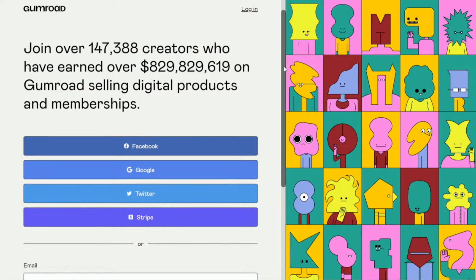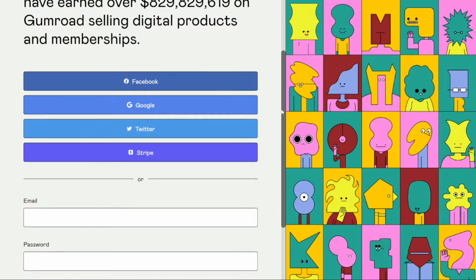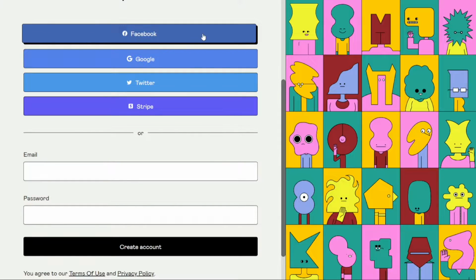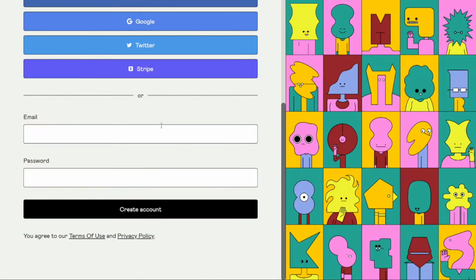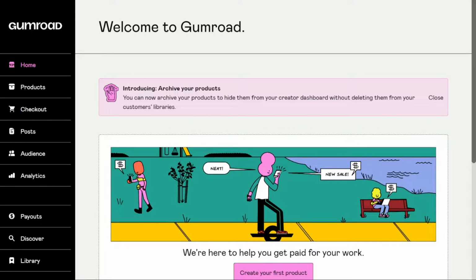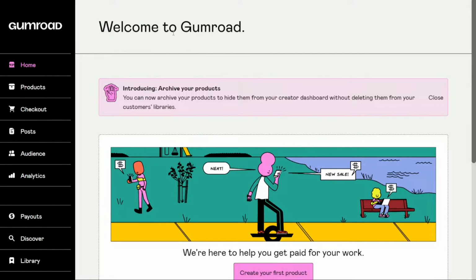On the registration page, you'll be presented with different options to create your new Gumroad account. You can choose to sign up using your Facebook, Google, Twitter, or Stripe account. Alternatively, you can opt to sign up with your email address. Simply select the preferred option that suits you and follow the prompts to complete the registration process. Once you have successfully signed up for a new account, you will be directed to your account dashboard. This is your central hub for managing your Gumroad account.